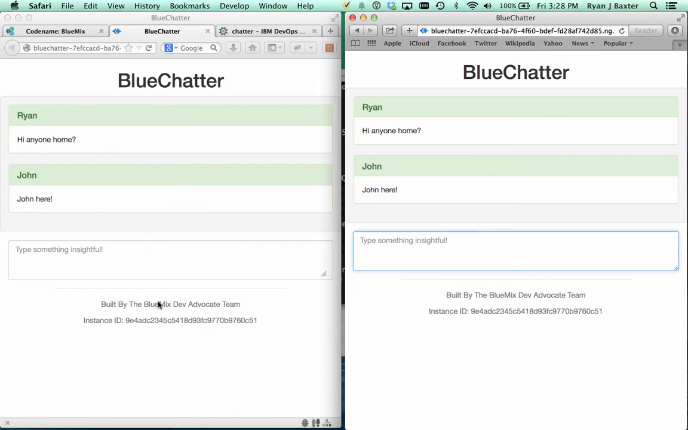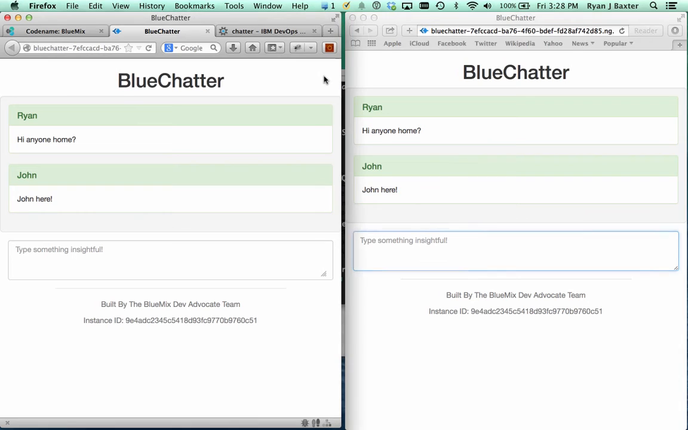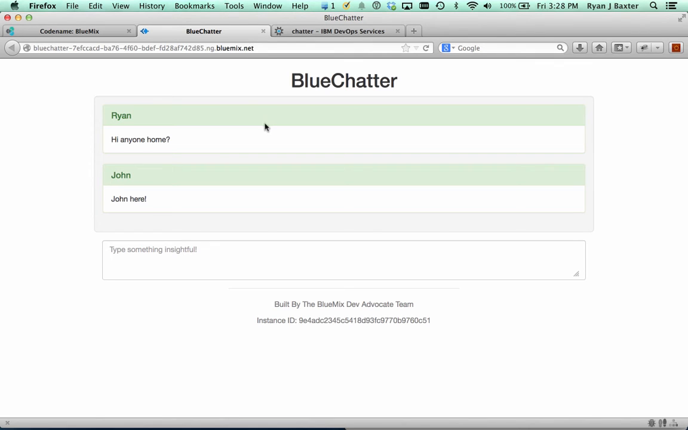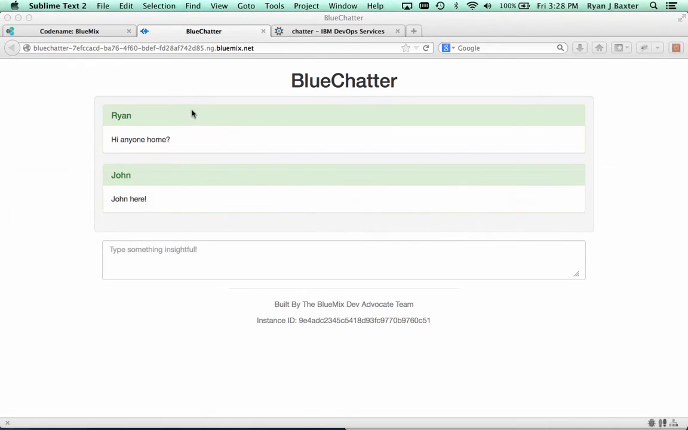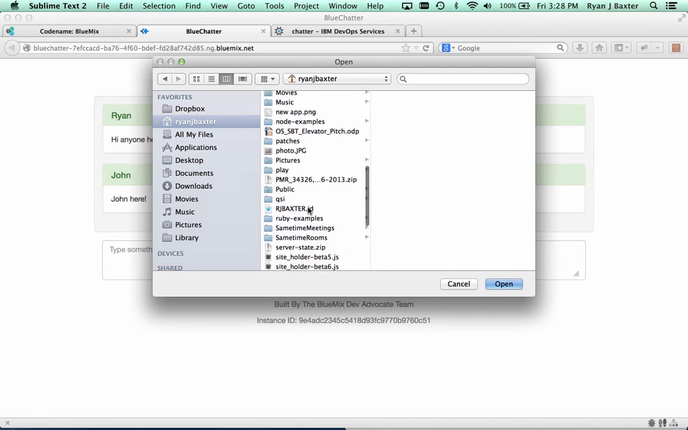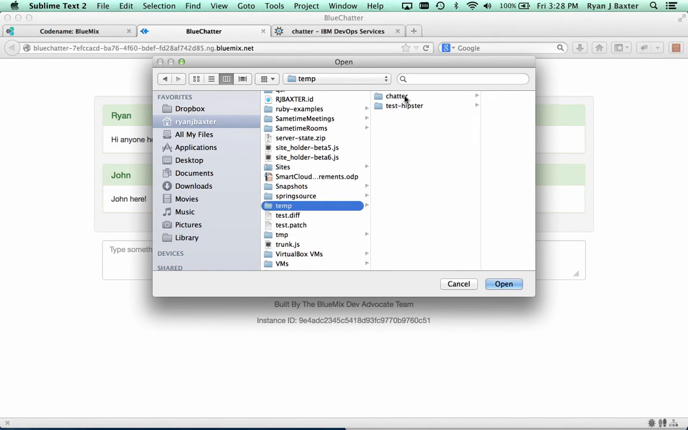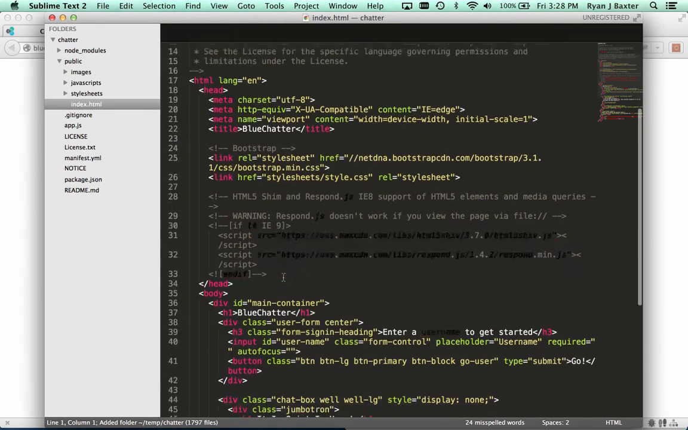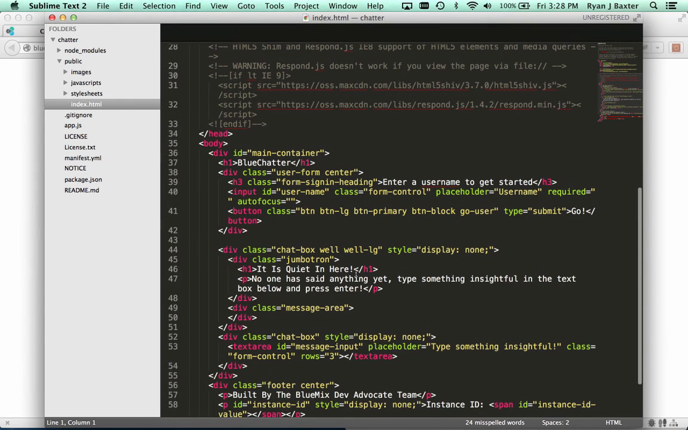So now let's test out this auto deploy stuff. Let's make a change to the application and see how JazzHub will automatically deploy the app. So let's go to Sublime and we'll open the application code here. It is in my temp directory here. Okay, now let's just make a quick change to the HTML file here. So we want to change this text to say type something below.